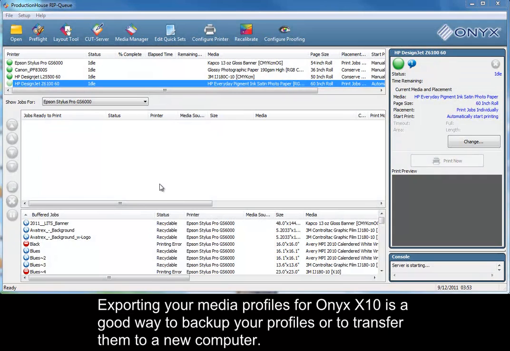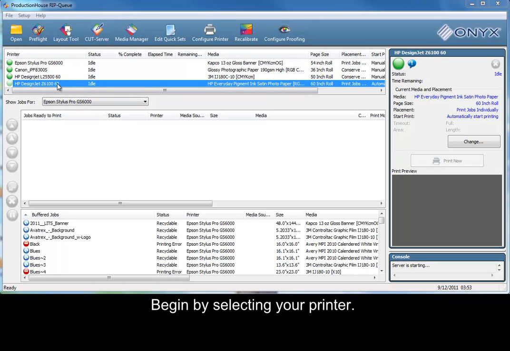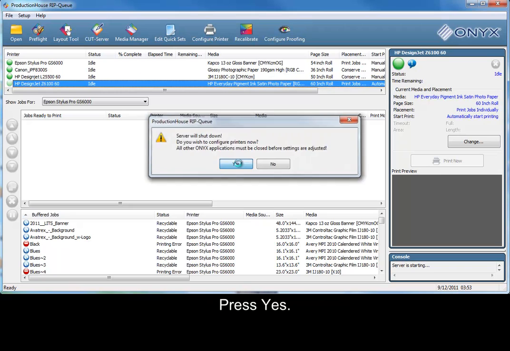Exporting your media profiles for Onyx X10 is a good way to back up your profiles or to transfer them to a new computer. Begin by selecting your printer. Then, click Configure Printer. Press Yes.